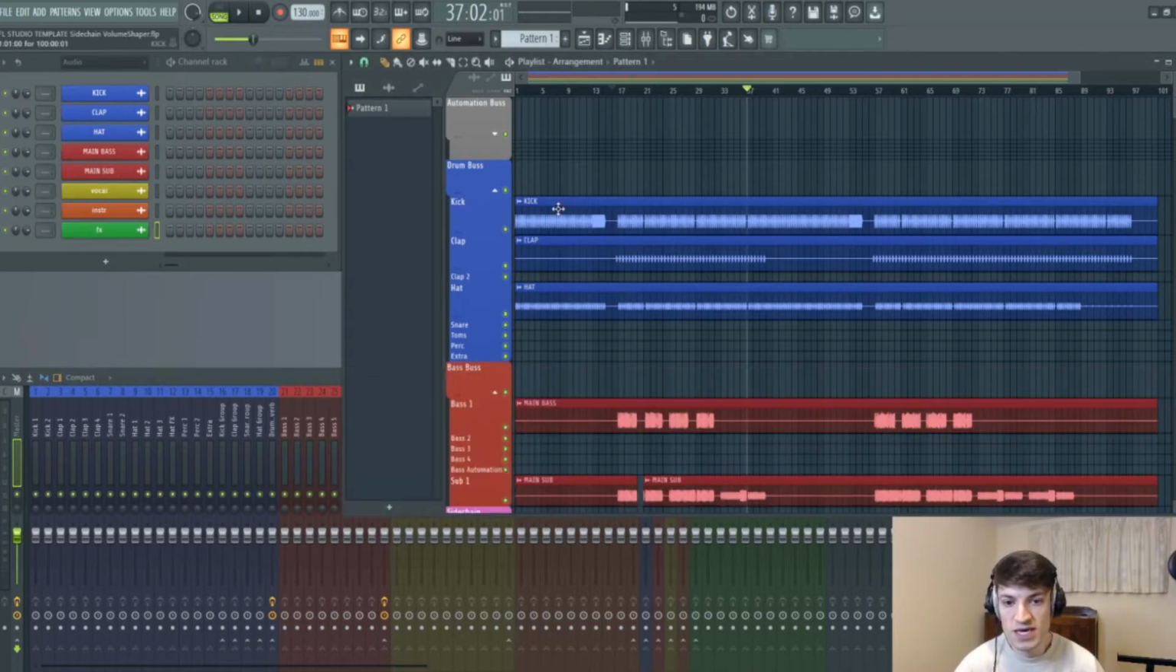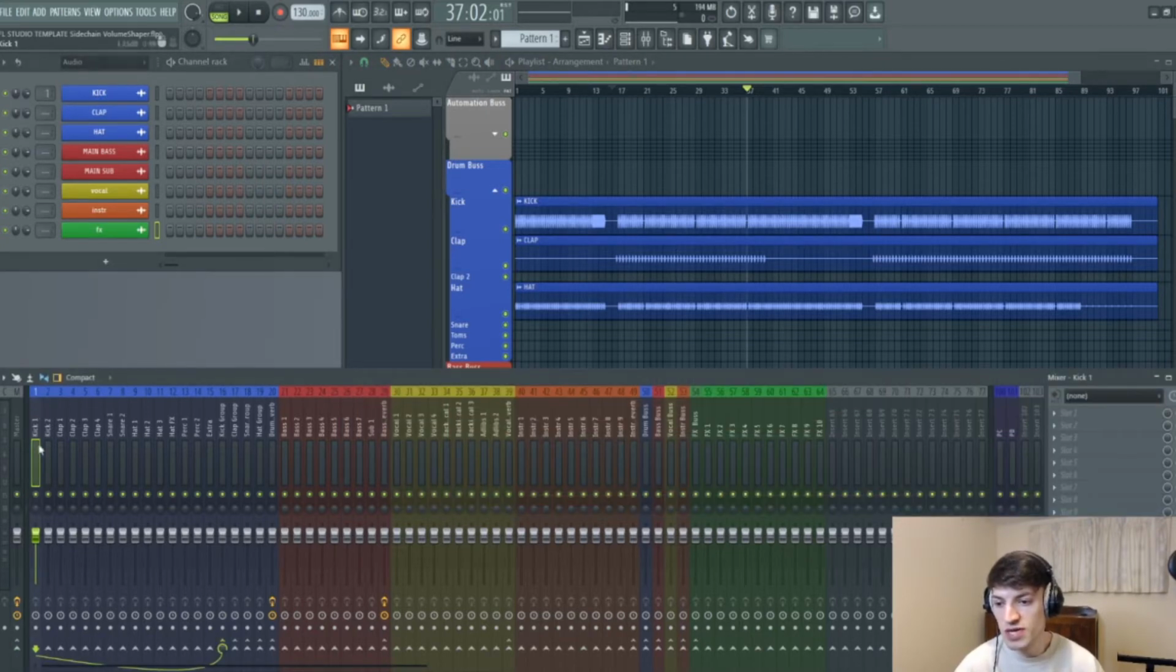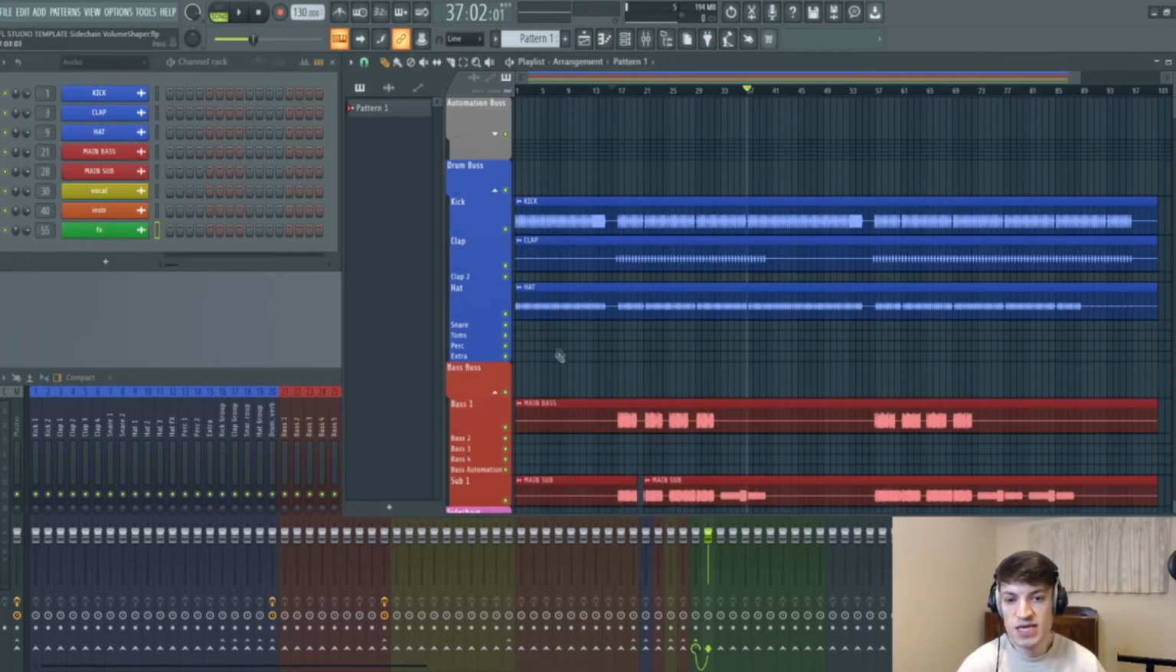So I've got my kick here, and then the kick here on the channel rack, and I'm just going to assign that to mixer 1 here. And I'm just going to repeat that for all the elements. So the clap is going to go to the clap area, the hat is going to go to the hat area, the main bass is going to go to bass 1, the sub bass is going to go to sub 1, and the vocal to vocal 1, instrument to instrument 1, and the FX to FX 1. And now all of these will in turn send to their various buses, which in turn will send to the master channel.